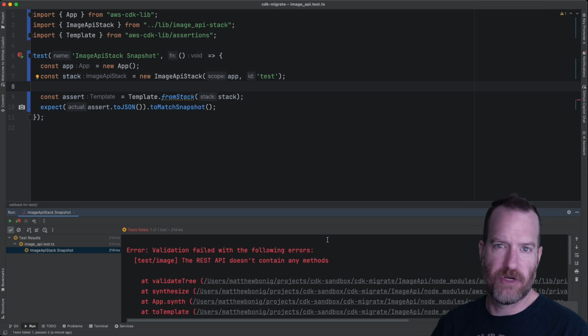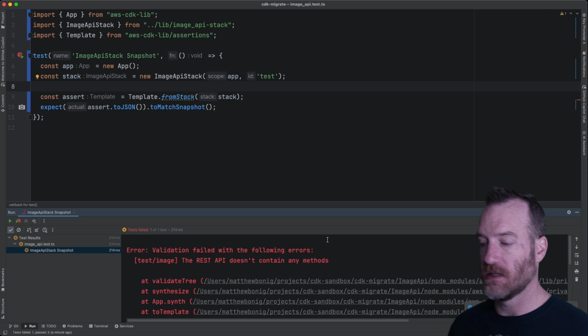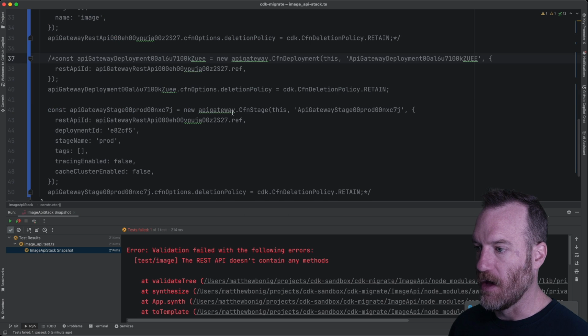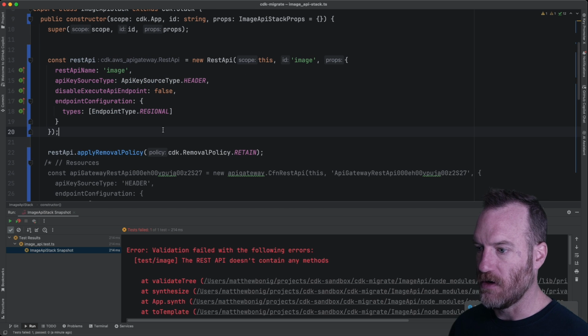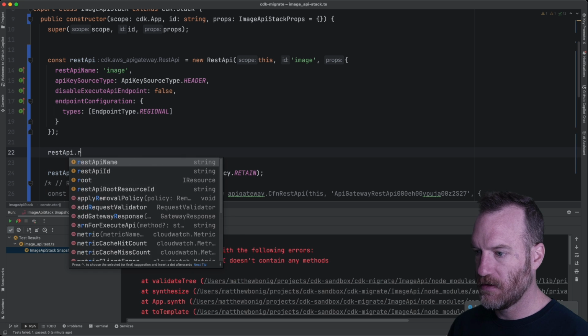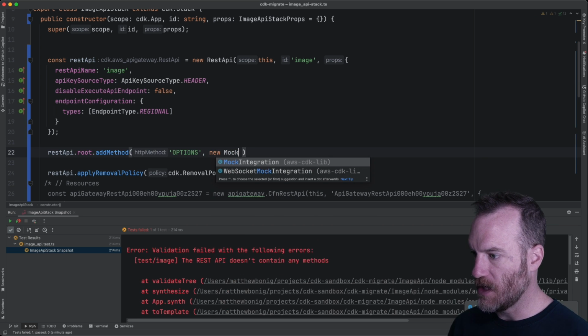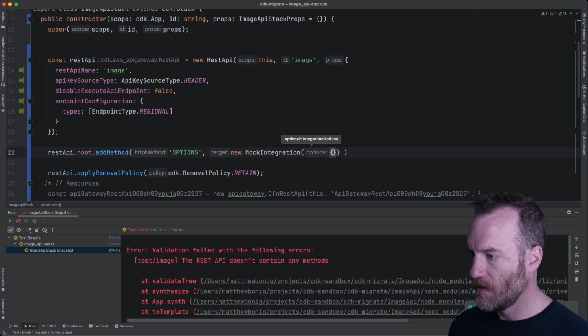So I could maybe put in a dummy method just to satisfy this thing, but that's not really a great answer either. So I'm just going to pretend like this is going to be my options-based call. I've got CORS authentication on this. We'll just go ahead and add that in. So API.add method, and we'll say options, and we'll do a new mock integration for now.